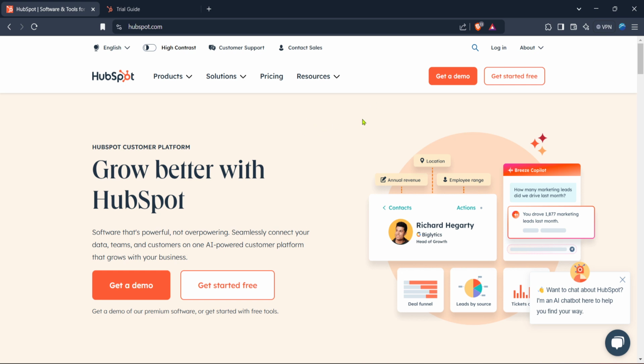The first step is to head over to the HubSpot website. Open your favorite web browser and type in hubspot.com, or you can just click on the link if it's been provided for you. This will take you to the HubSpot homepage where it all begins. Once you're there, you'll see the login option at the top right of the page. Go ahead and click on it to access your HubSpot account.